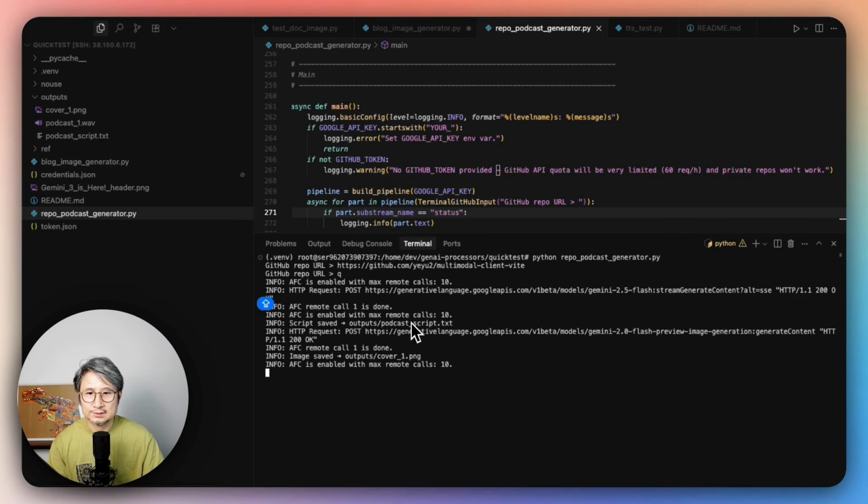Okay, the first script has been saved. The second image has been saved as well. So let's wait for the final podcast audio generation. It will take some time because the TTS processing will spend some time.